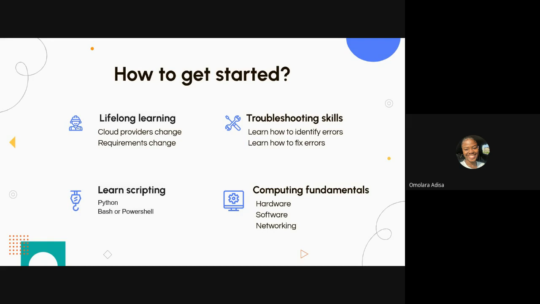It's just these four things that I've mentioned. They're not all that difficult to learn, but they are things that would make your life easier as you go into cloud.